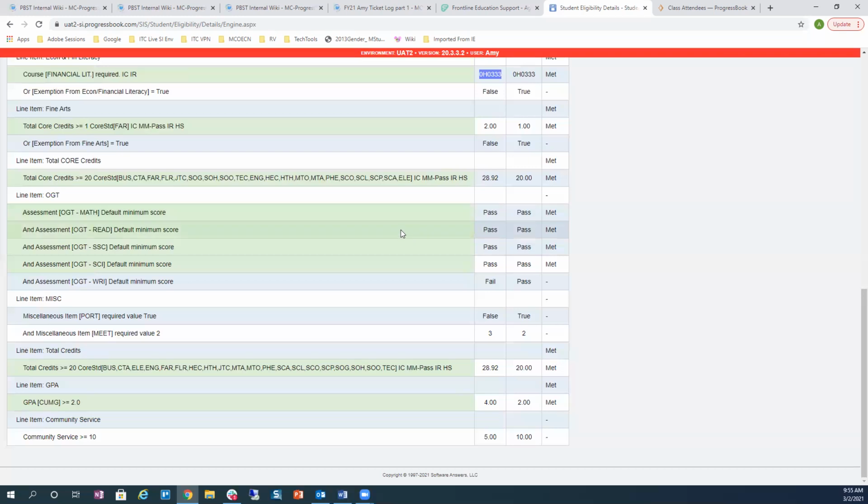So now we're to the OGT, and it says that the student has not passed that. And if we look down for each area, they did not pass the writing area. So that is why they have not met that particular line item. For miscellaneous, they did not meet their miscellaneous either. It's saying for the portfolio, it needs to be true and is currently false because we had blank, and then we set it to that if it's blank, presume false or that they didn't do it. And then with meeting with the counselor, we said it needed to be 2 and it was 3.